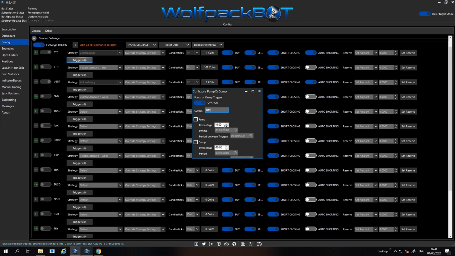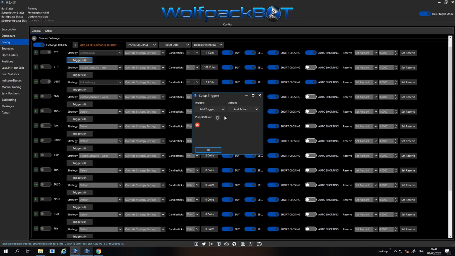So really useful for me, actually, because in the Vulcan way, it has a certain way of operation. And in a price pump, Vulcan sometimes won't be able to respond to that because of the way it works. So I could say, if the price jumps up by 5%, say, change the Vulcan strategy to one that will take advantage of that price pump. And then once it dumps back down, go back to the original strategy. So let's say dumps by 10%, add an action to that, pump or dump.